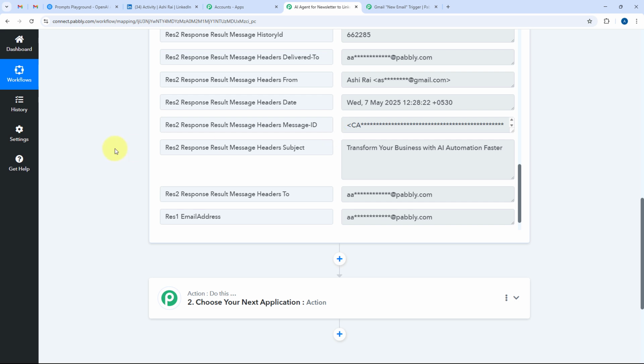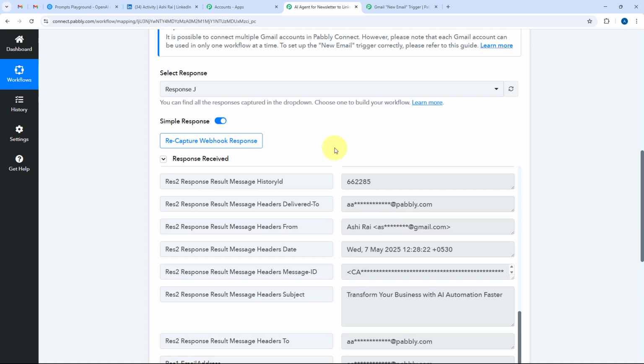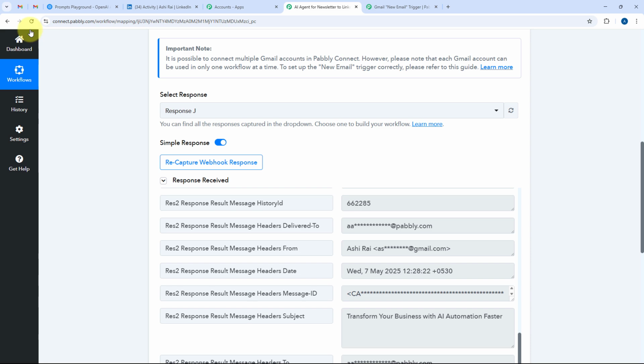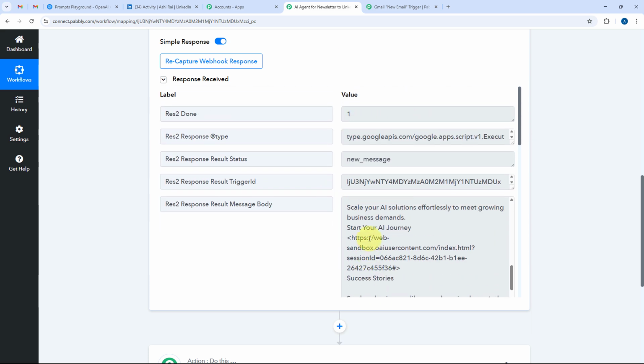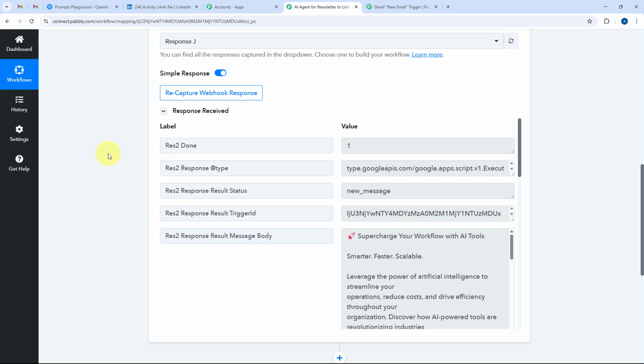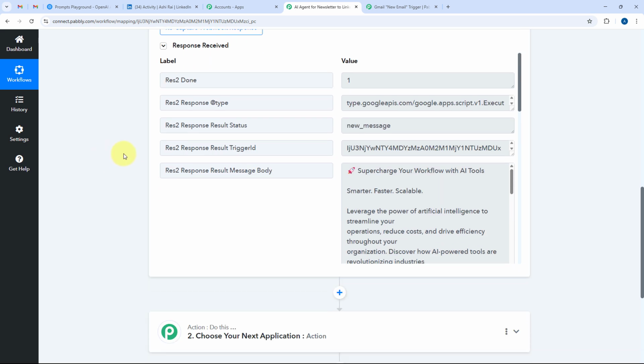So this means the first step of building this AI agent is completed, where we have successfully connected our Gmail account with Pabbly Connect and captured the response of an incoming email. Now in step 2, we want to send this same email content to OpenAI. And using OpenAI, we are going to check whether the email which we have received is an email newsletter or not. And if it is an email newsletter, we will ask OpenAI to summarize this email newsletter and create a LinkedIn post out of it.